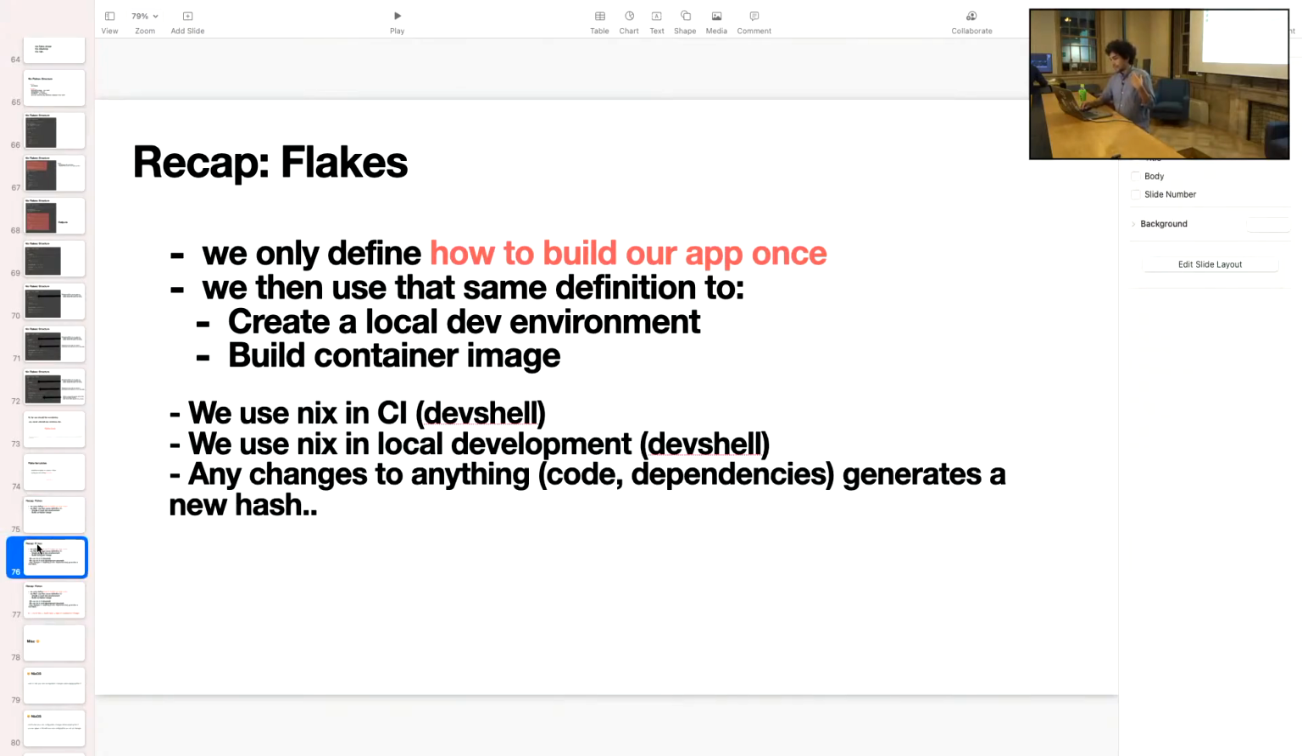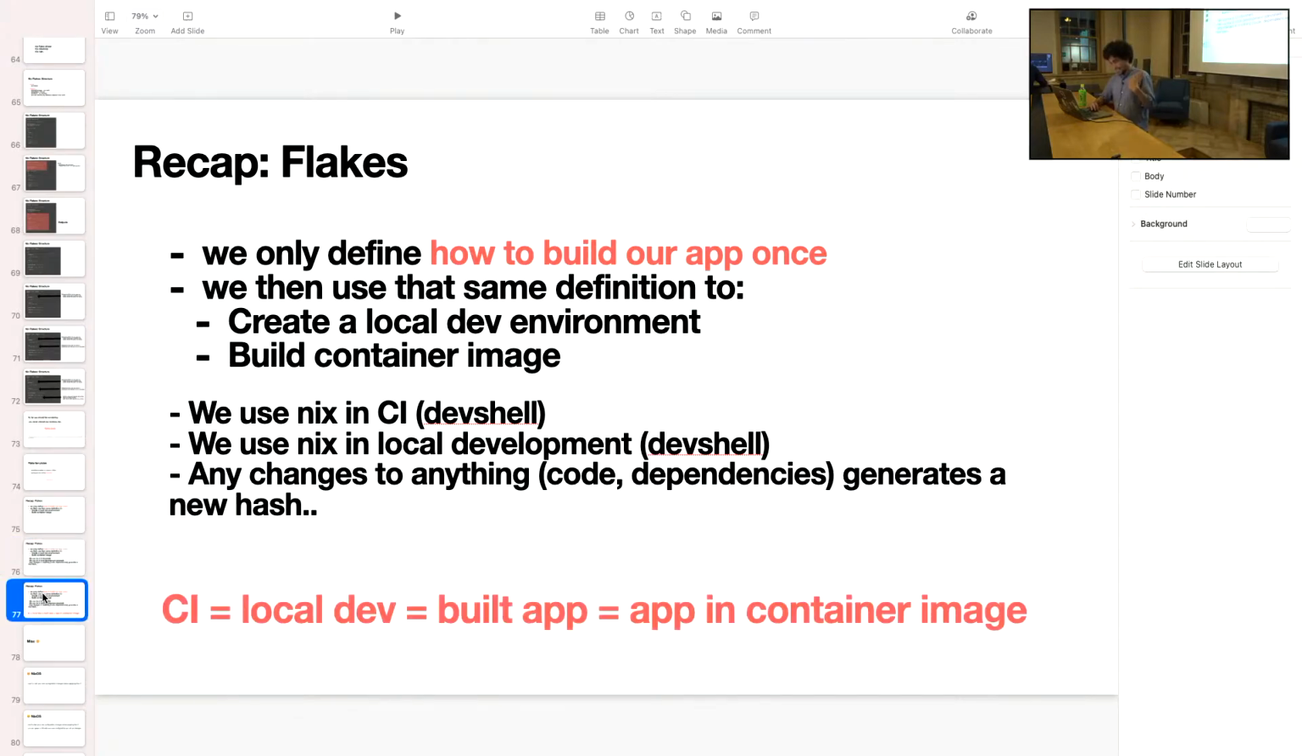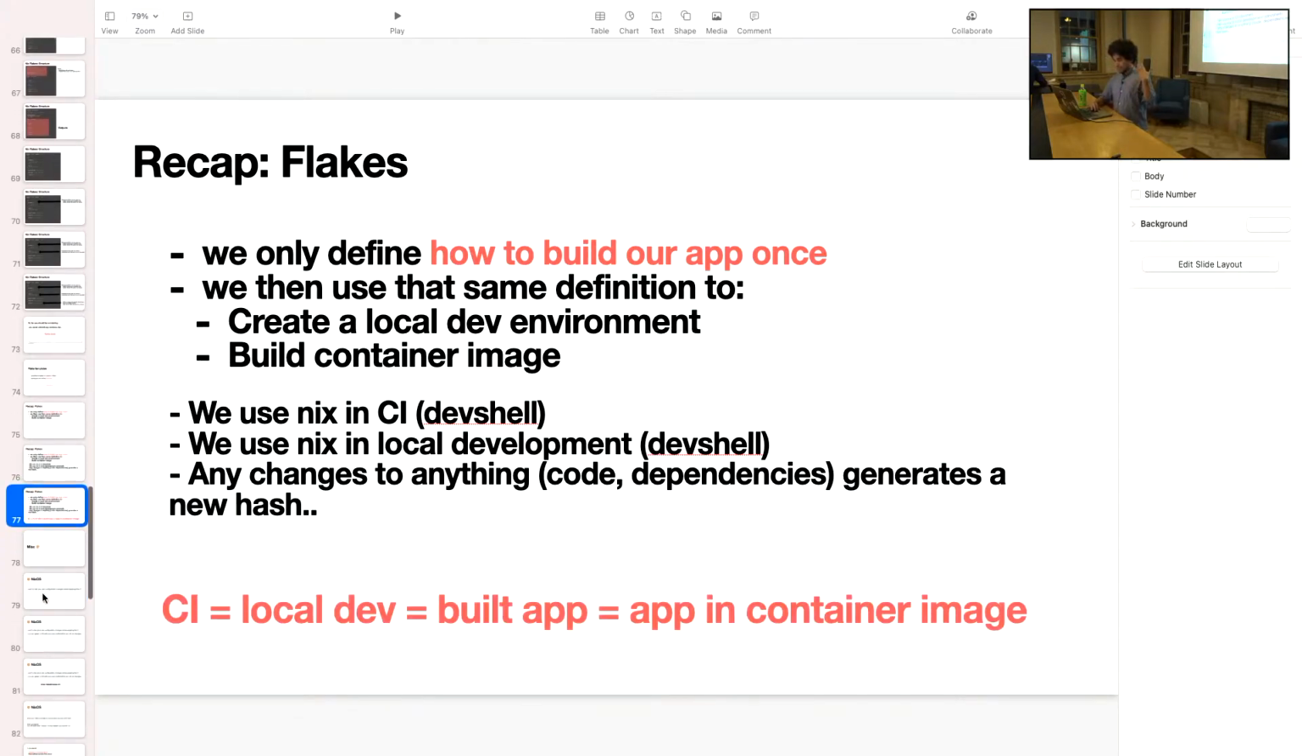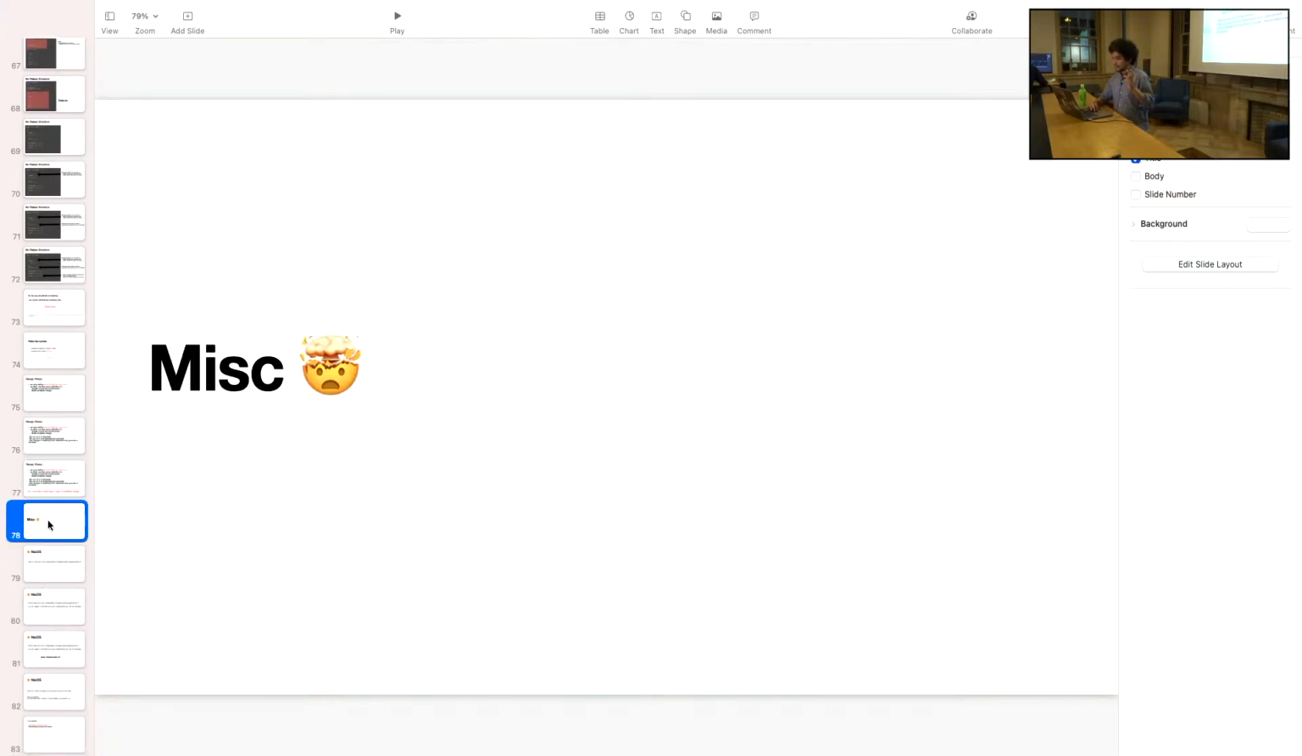So just to recap again, we use Nix in the CI dev shell. We use Nix in the local development dev shell. And any changes to anything, code, dependencies, generate a new hash. So everything is pinned. So CI equals local dev equals build app and app in container image. Everything is the same. You change one, you change everything. There's no way you can have disparate environments.